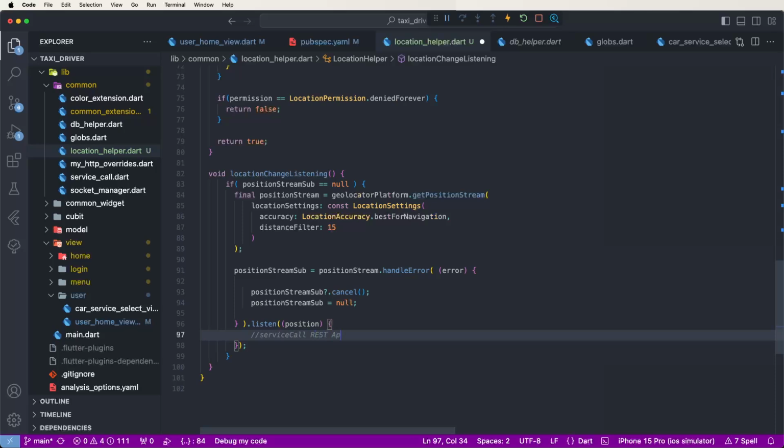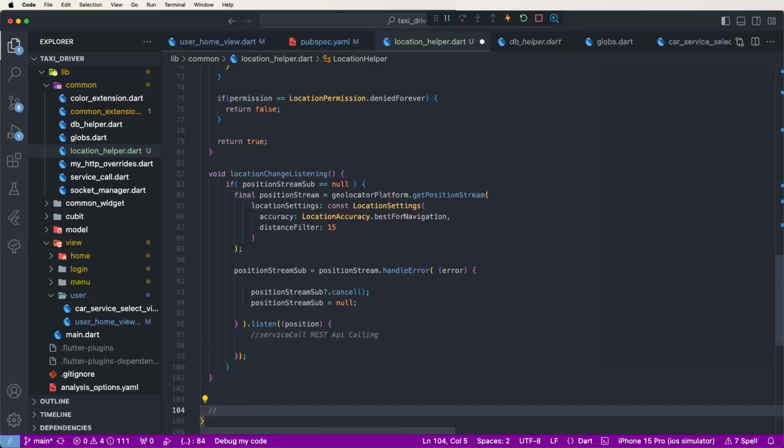REST API calling here. Now need to write down here the API calling method, because we need to send this here the locations as per our needs. Now first of all, need to write down here the to-do: give this here service call, not service call. Need to give this here the API call. It's good, and short name, API calling.